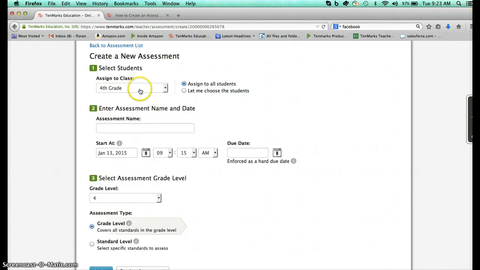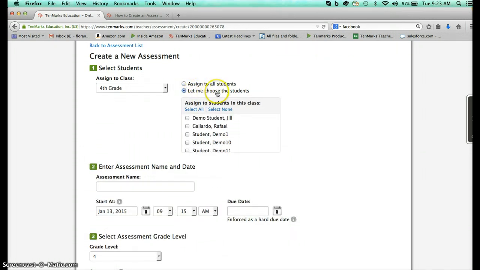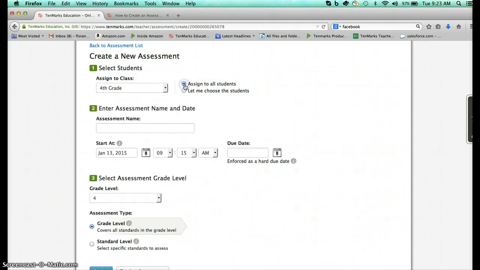The first is to select who you want to send this to, and your choice is to assign to all of the students in your class or just individual students. If you choose the second option, you can click multiple students at a time to receive the assessment. In many cases, you'll be assigning to all of the students in your class.